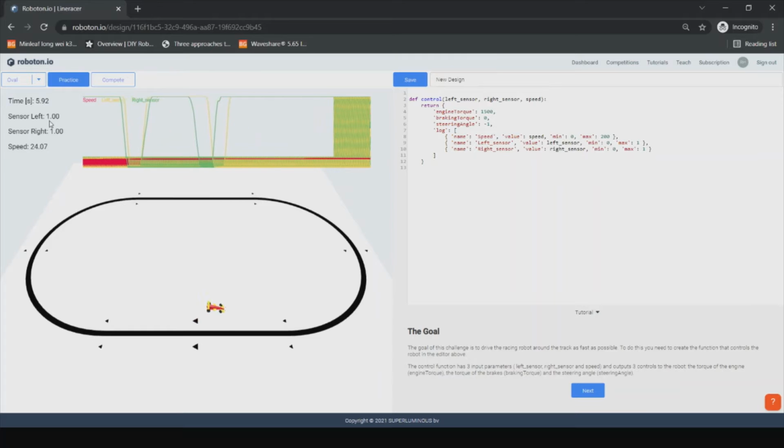Notice that the sensors will be equal to 1 when the car is on a white floor. When it's on the black floor, it will go close to 0. Now that we know all of this, we can try creating a simple function that will help us turn the car automatically.